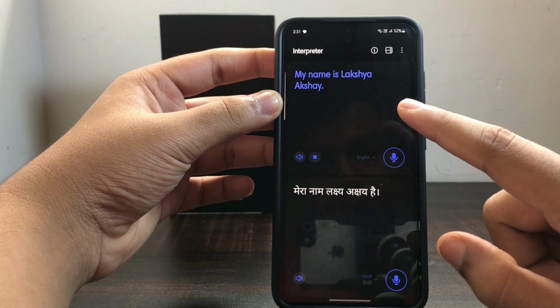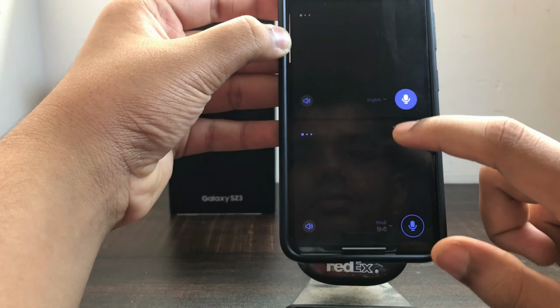I am suing you, Samsung. Samsung just converted me into a female according to this feature. Let's give it another try.